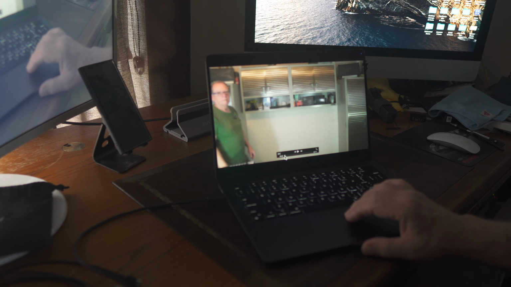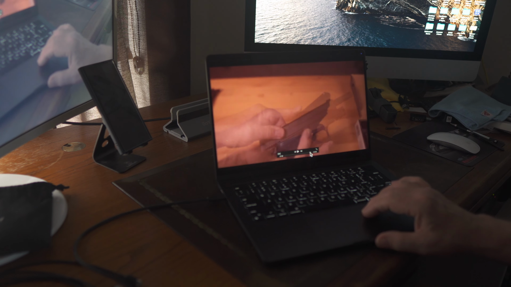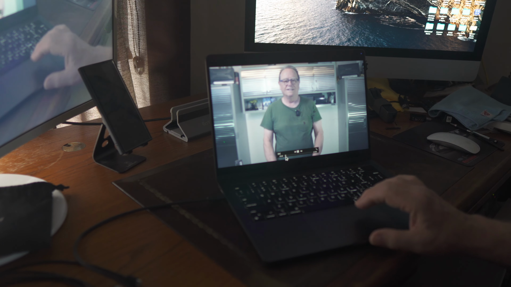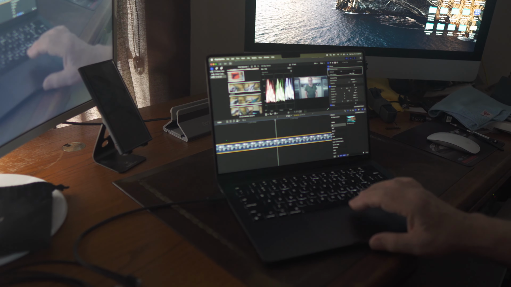Now look at the scrub through on this. I just brought that video in. This is 30 frames a second, 100 megabits, on the ZV-E10, and the performance on this with all those filters is absolutely great.